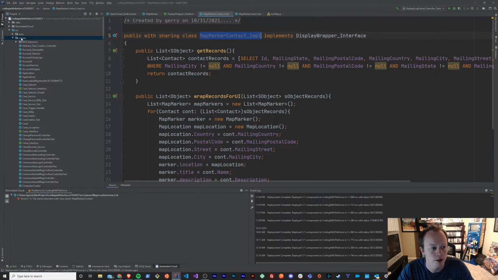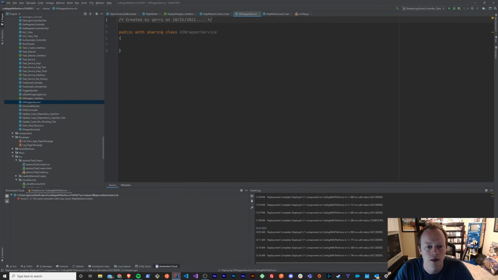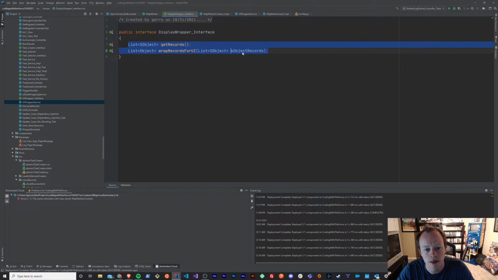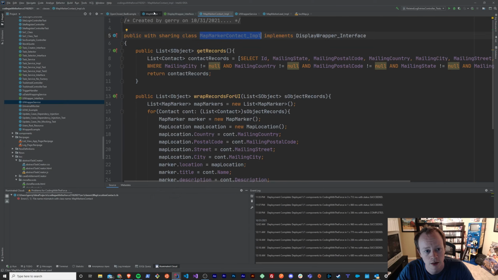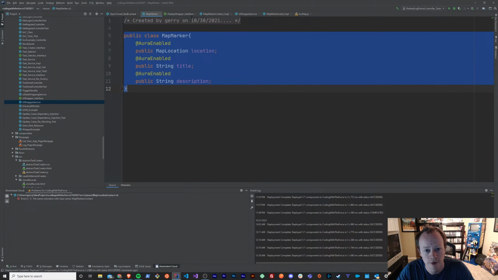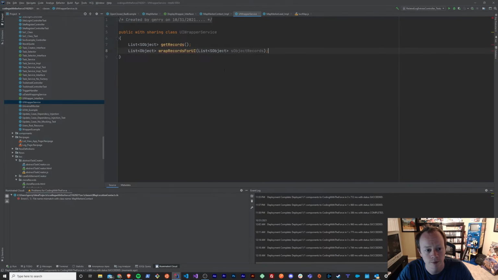and let's see, what should we call this? We'll call it the UI wrapper service, and from here we are going to technically implement both of these methods, but we're not going to do it in the same way. Where am I here? There we go.